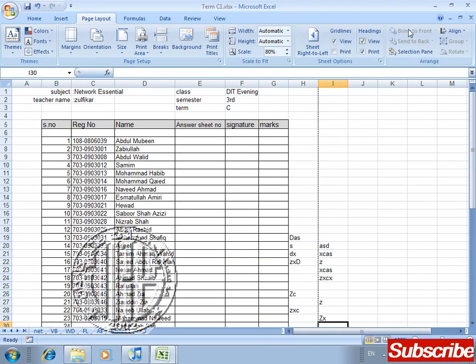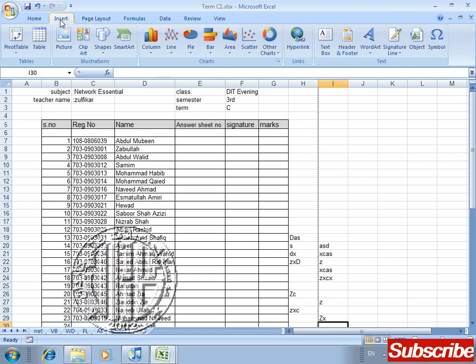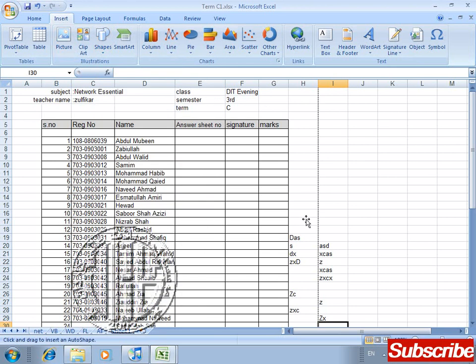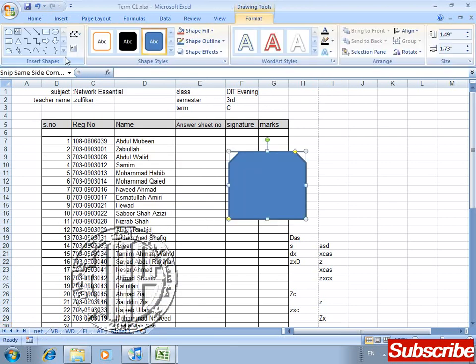Furthermore we have the selection pane, and for that I need objects or images or shapes. Okay, go over to insert and I'm going to insert some shapes, one shape and one more.